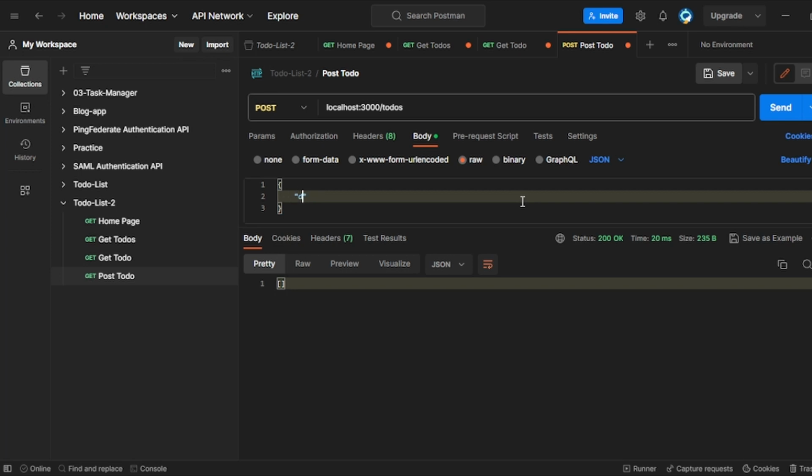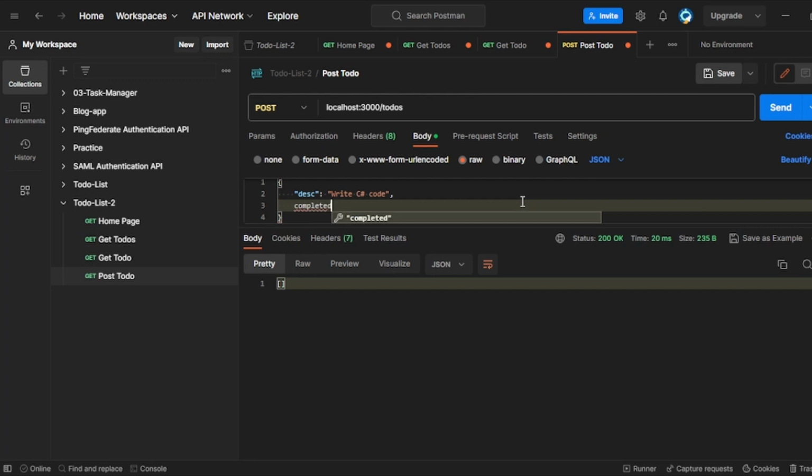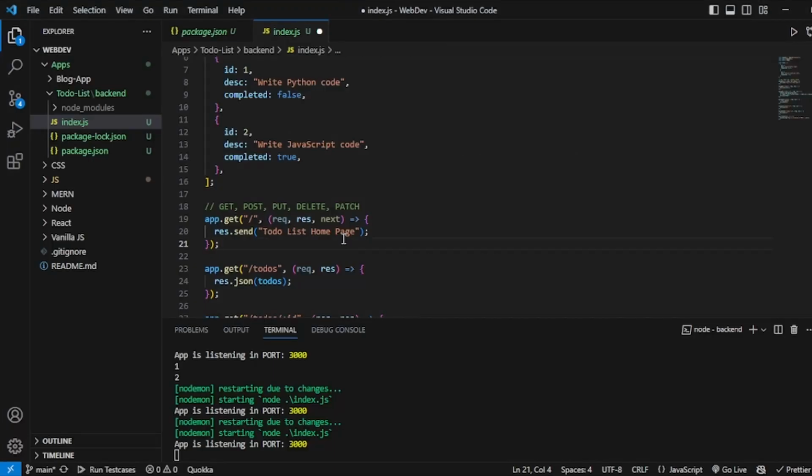Okay, and let's give the description as write C# code, and the completed state will be, let's say, false. So this is my body. Now I want to pass this body over here. So how can we do that?